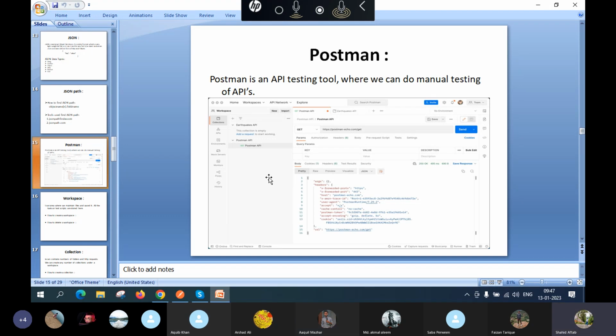Now, what is Postman? Postman is just a tool, like the several tools available for us. It is an open source tool. We just download it and perform API testing on it, that is, the manual testing we can perform on APIs.